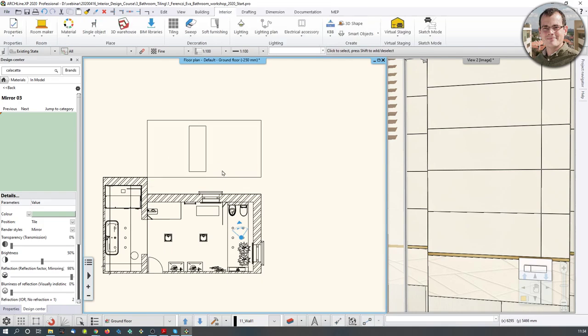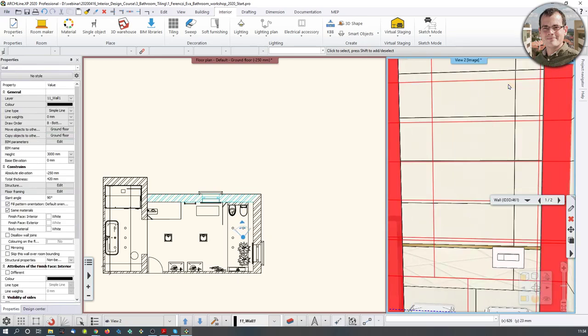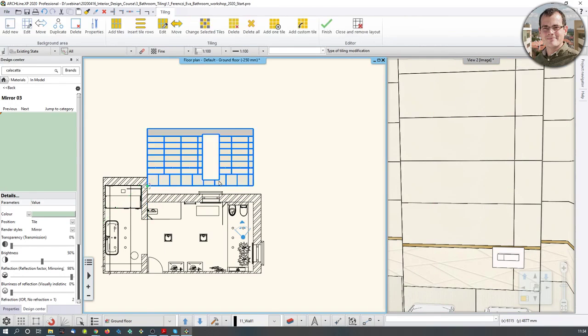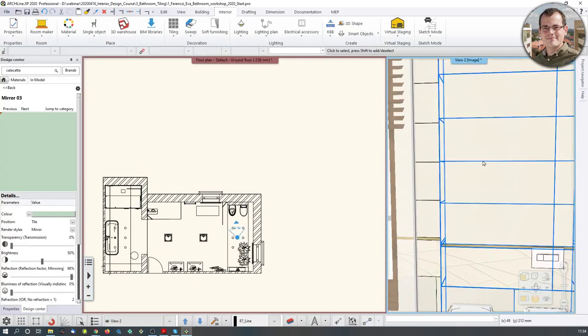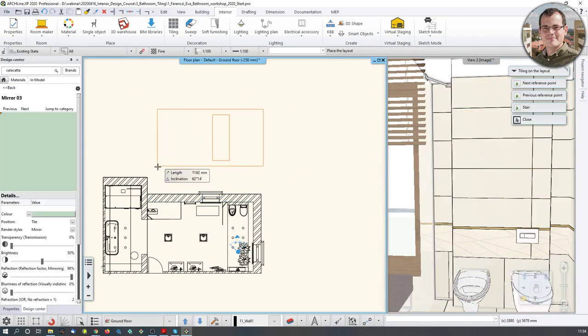Okay, something I have to figure out here, because the software is not delivering what I was hoping for, so let me just do it some other way. Tiling on the layout, and here we go. So again, circle back. The best way to do it, and I'm just going to delete it, is to click on the wall that you want to tile on the layout, right click, say tiling on the layout, and put it down like this.